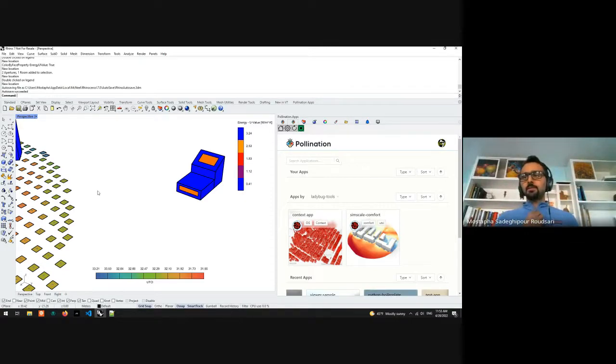How much control you have in the Pollination environment, like U value and walls, you can set them at the level of the room. You can make a construction set and then assign it to a room. So at the level of the room, you can change all of them. But if you have the same room and you want to change one side or another side, that's something that you cannot do in Revit.